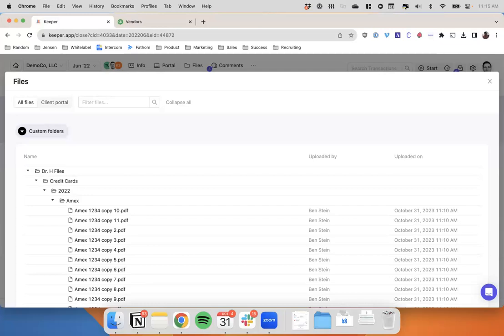Melissa asked, what is the storage capacity in the file system? That's a really good question. We don't have any limits on file storage in the aggregate. That said, we do have a per file limit of 100 megabytes. So you can't upload, like, an HD movie, but other than that, there's no limits on files.